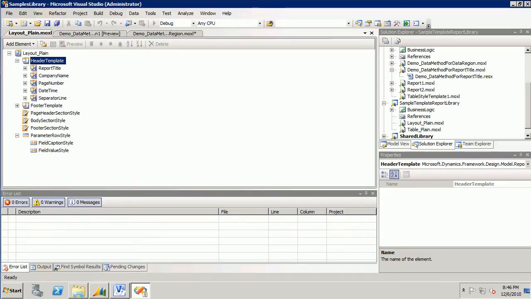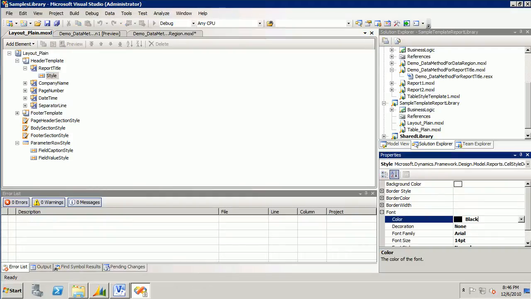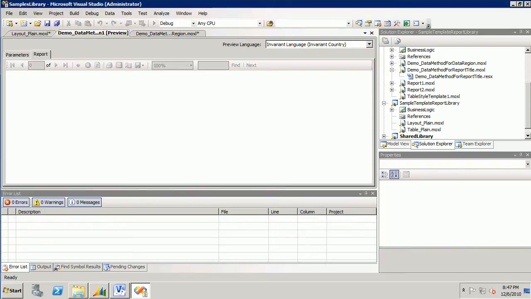We won't get too far into what those things are at this very moment, but we'll go to report title, and let's take a look at the font. We'll set this from black to red. And now let's take a look at the preview and see how that affected the report.